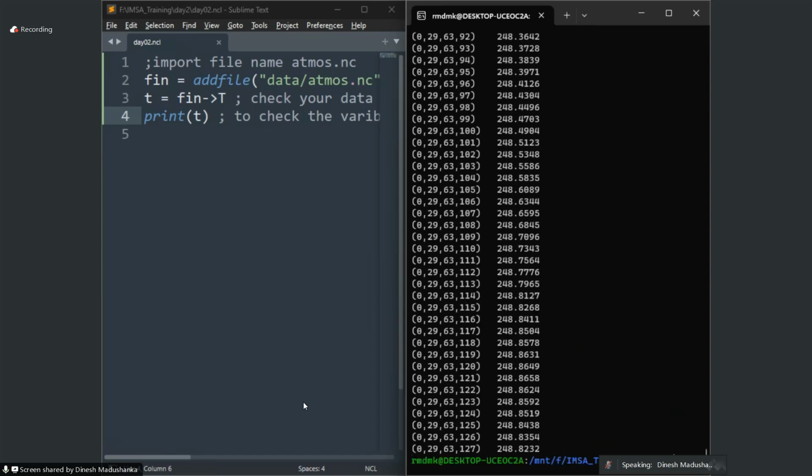So here you will see 0, then the level, this one is time, this one is level, this one is longitude, this one is latitude, the index for each value. That's what I said. That's the initial stage.